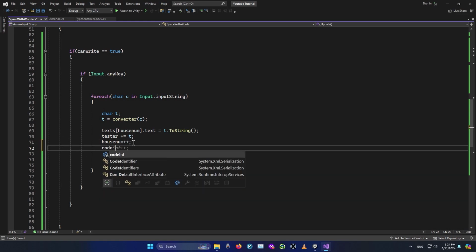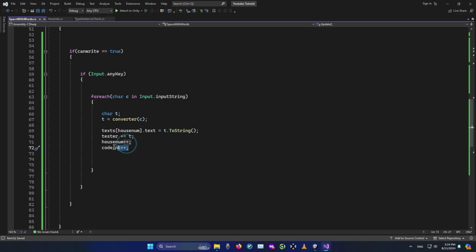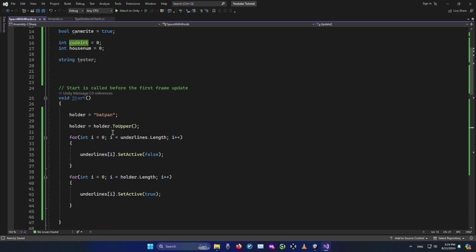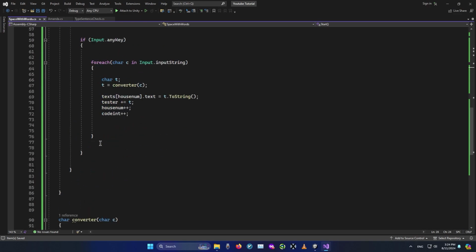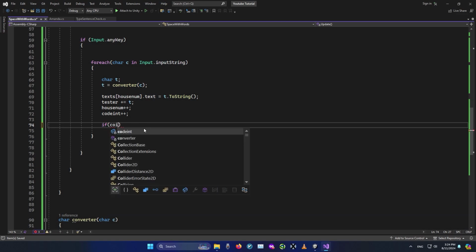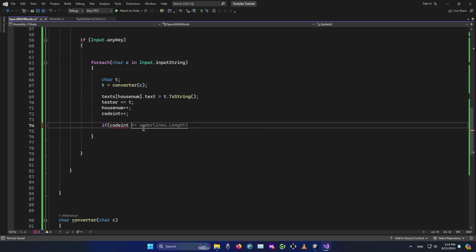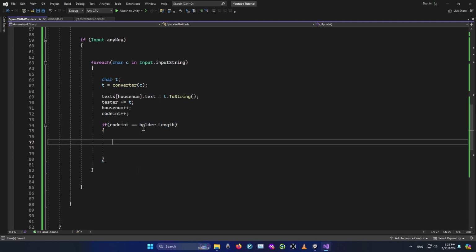Then I say code int plus plus. What this code int does is it actually checks if we have pressed enough keys as the length of our holder. For example, we have to press 6 words, then we have to press 6 keys. So it checks if we have pressed 6 keys, then it would break and it won't let us type anymore. So under here, we're just gonna say if code int is equal to holder dot length. This is exactly what I said right now. We're just gonna say break.